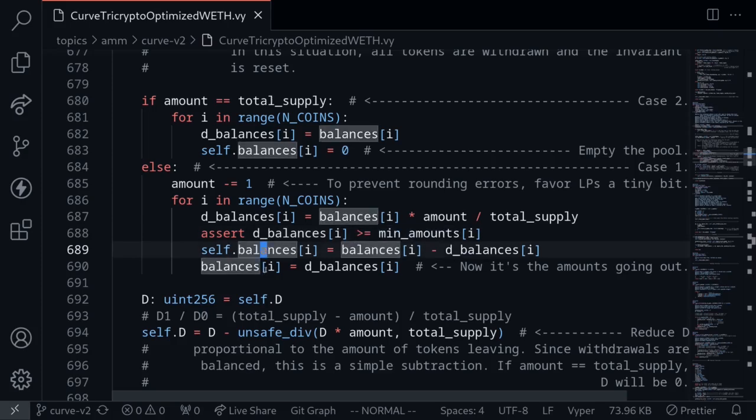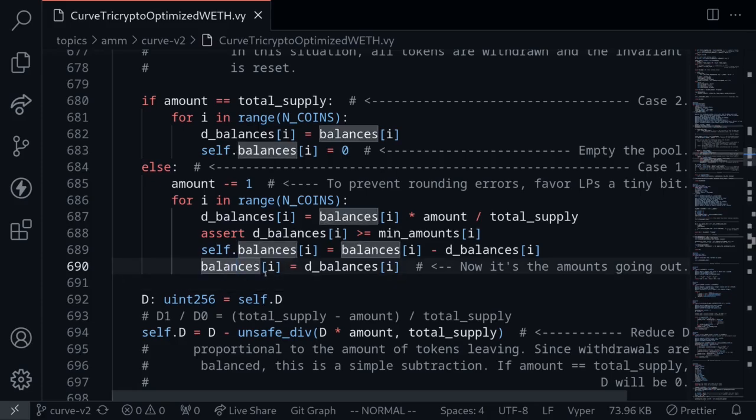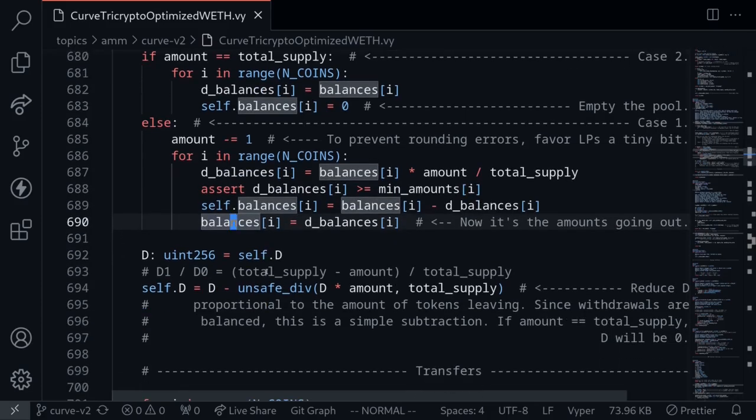Then it updates the token balances, and also updates the balances array. Here it's updating to the actual amount of tokens that will go out. So I'm guessing that this balances will now be used for something else. Okay, so let's scroll down to see the rest of the code.